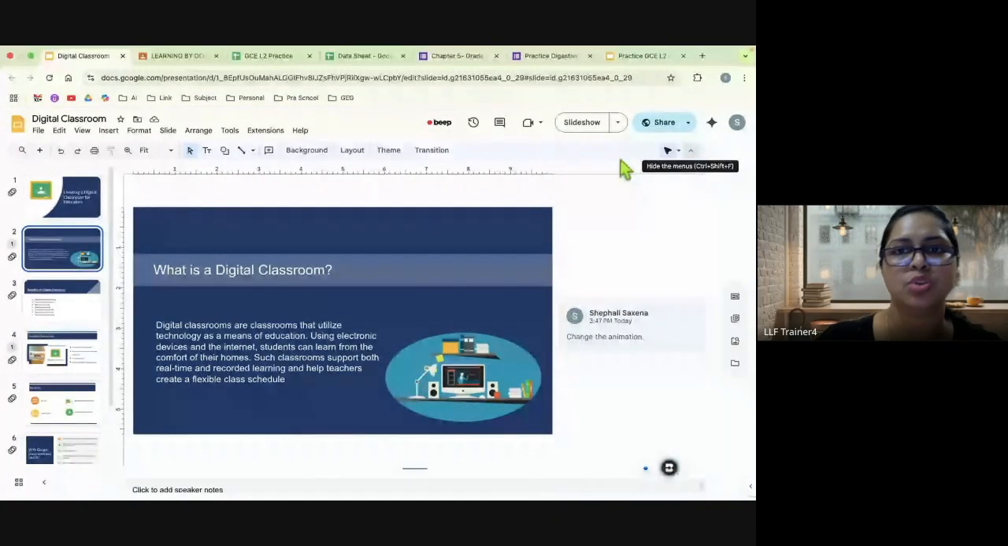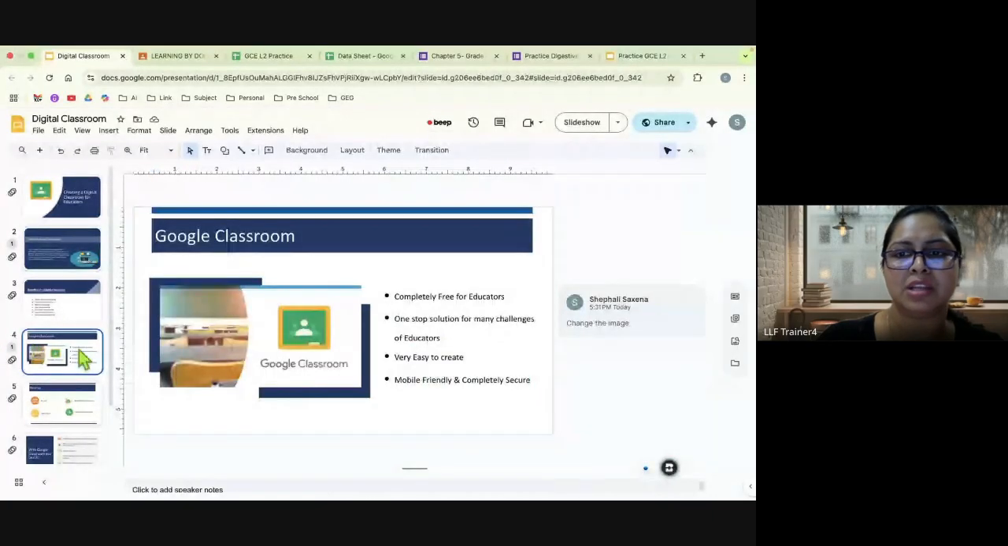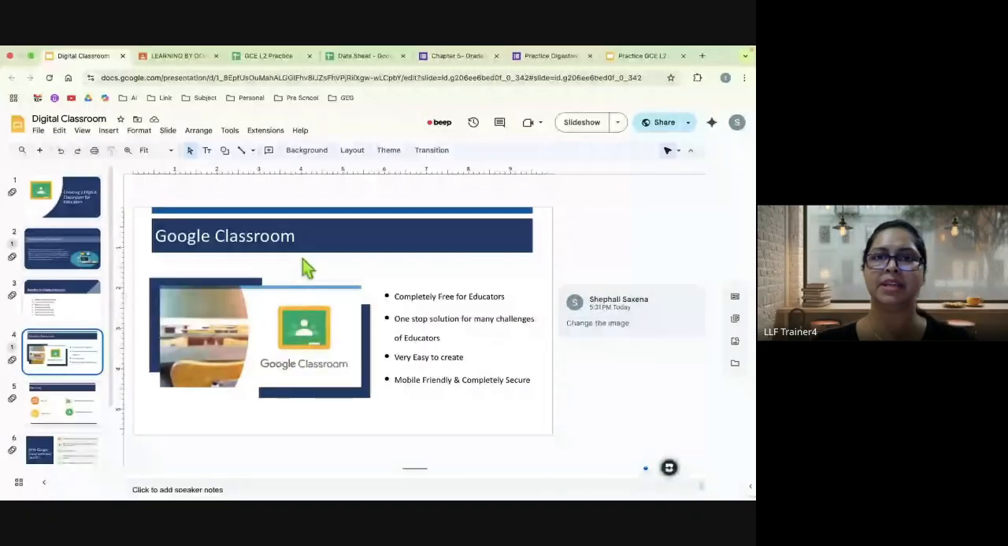So when I close all the comment options and click over here, it is telling me to change the animation. Similarly, when I go to slide number 4, the comment for this particular slide is different, as in change the image. So whatever comments have been added, and the number of comments added, will always appear on the left hand side of your screen. Okay, so that was the comment feature option.